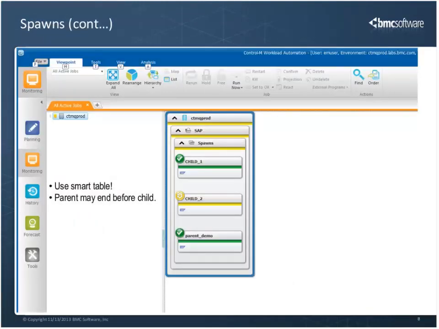Here we have an example of a parent job with two child processes as seen in the new V8 interface. In this scenario, parent demo is ordered and submitted by control room to SAP. When the job ran, it created two spawn processes, and we chose to monitor and manage them. Of course, we can also have chosen to ignore them.